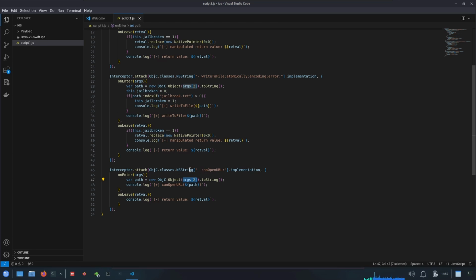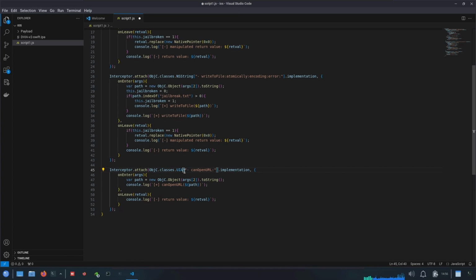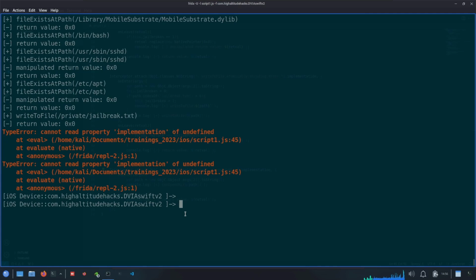Okay, obviously, because canOpenURL is not a member of NSString. Instead, it's a member of the UIApplication class. So we need to change it to UIApplication. Saving the script, and now it's not complaining, right? So let's reload the script again.